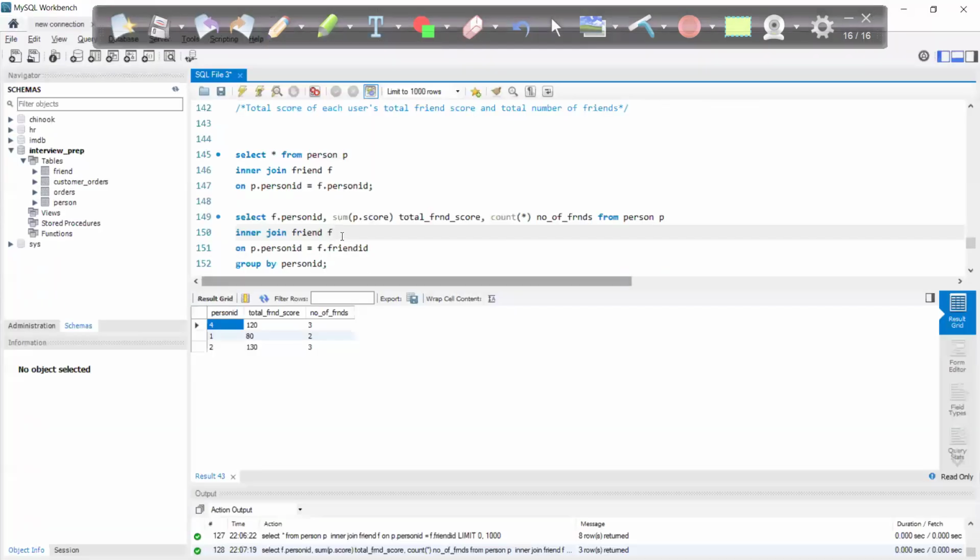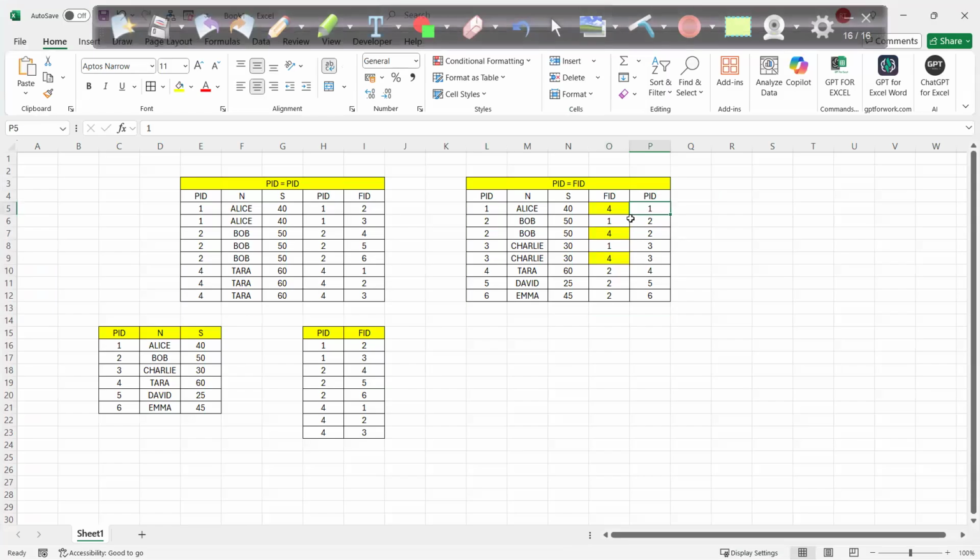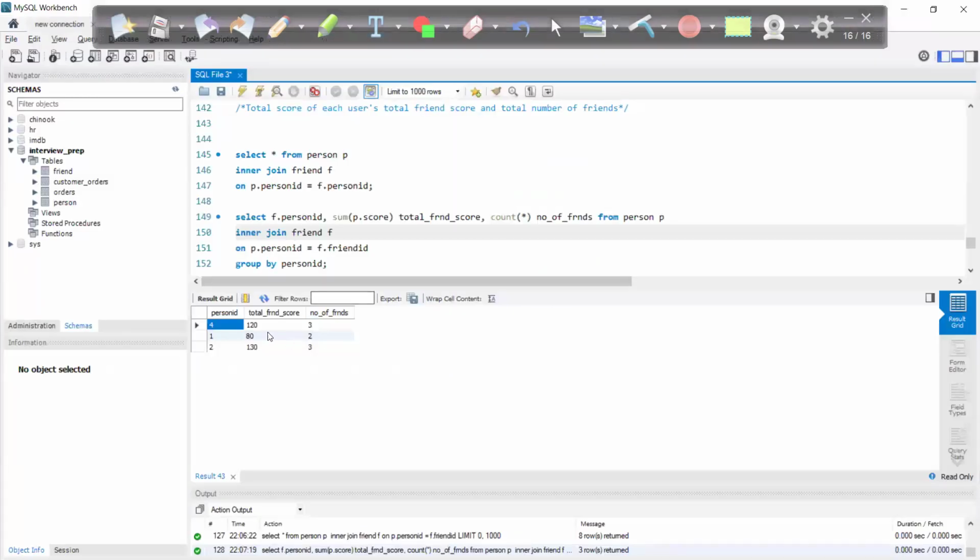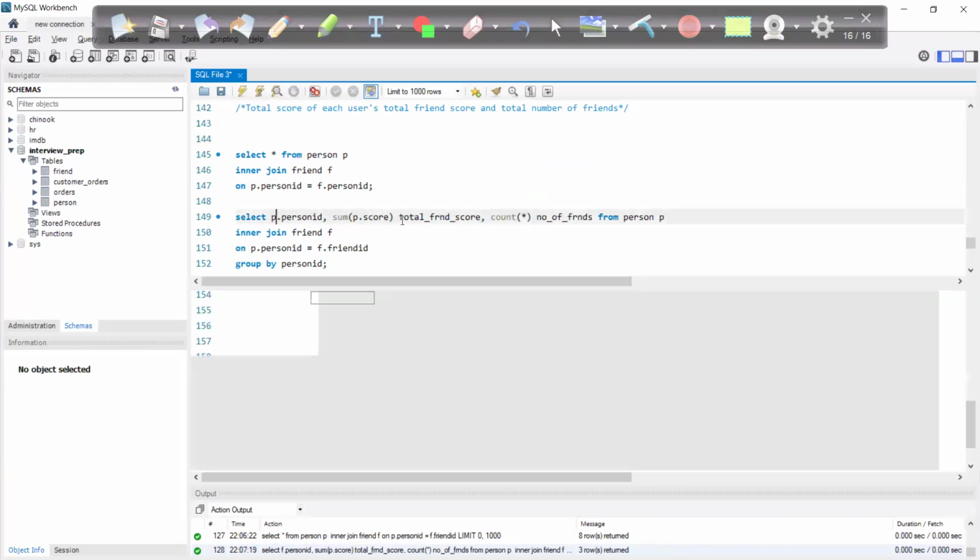Same way if I go to person ID 1. He has only one friend, which is 4, right? There is no other entry. In fact, sorry, we have 2 entries here. But count of record. Okay, sorry, my bad. Wait a minute. Just give me a second. Person ID is 4, number of friends 3. Person ID, let me get it from P.